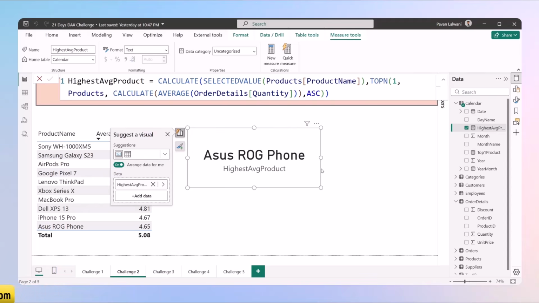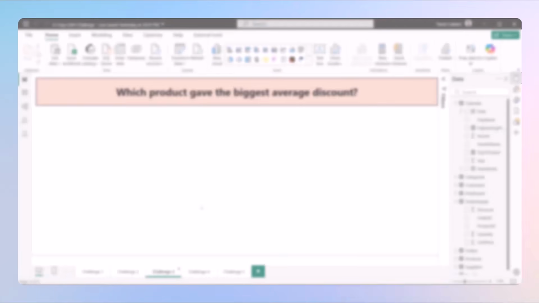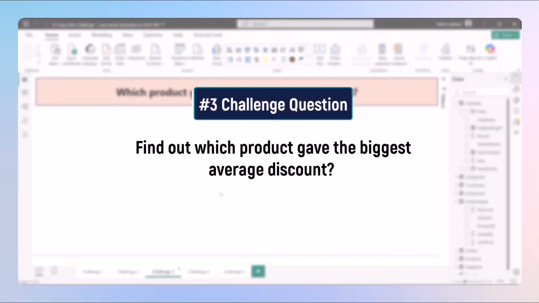Now, in the same way, the next challenge, challenge number 3 for all of you, is to find out which product gave the biggest average discount. I hope you have understood.